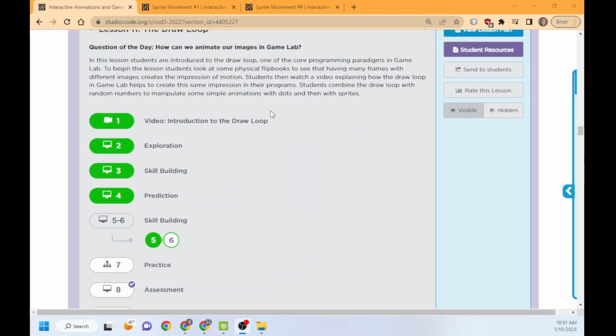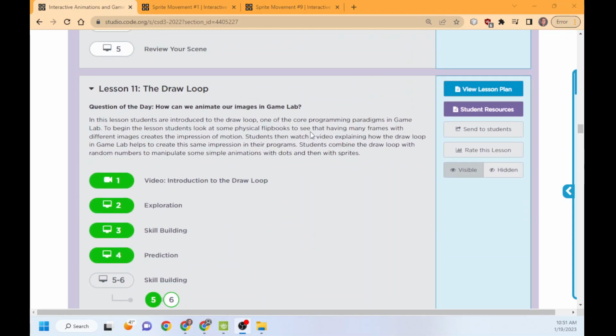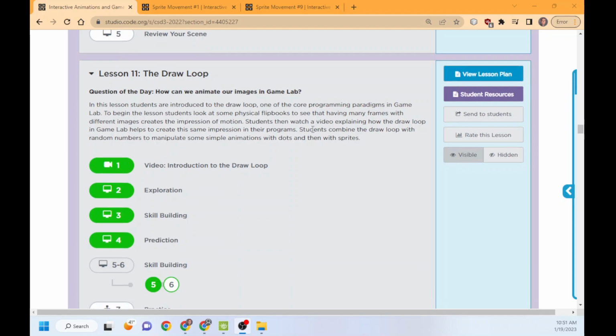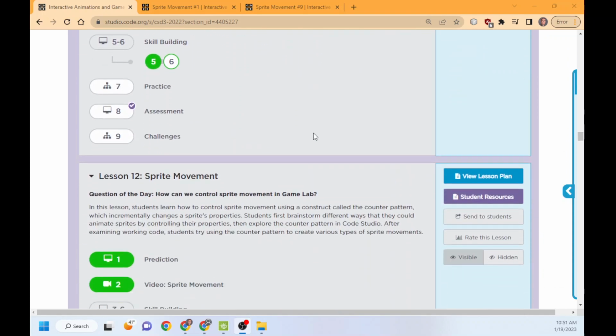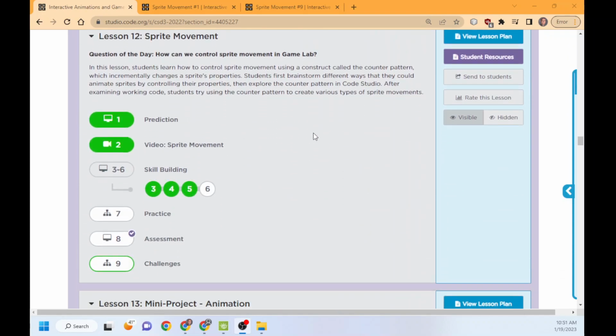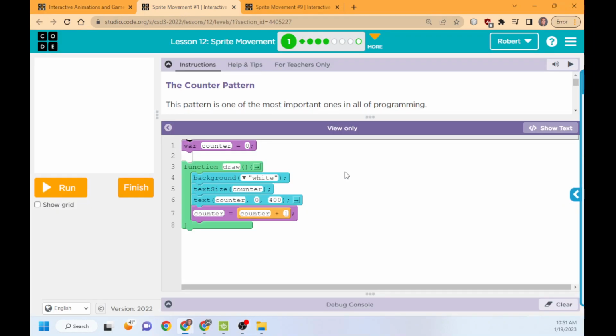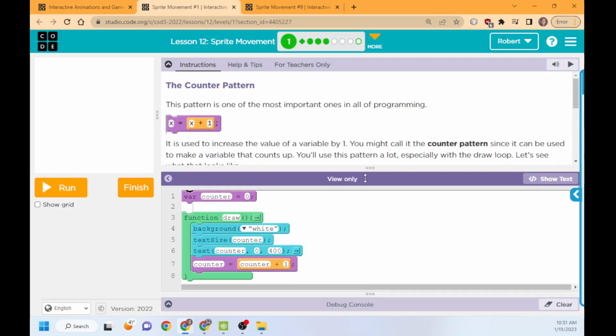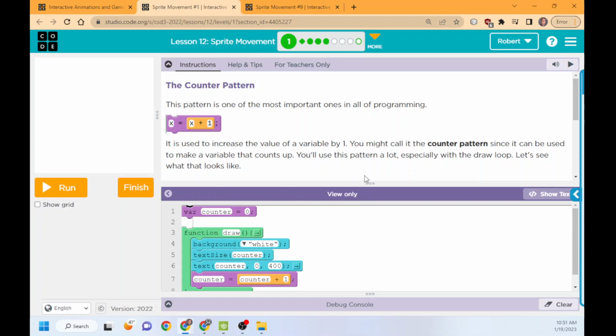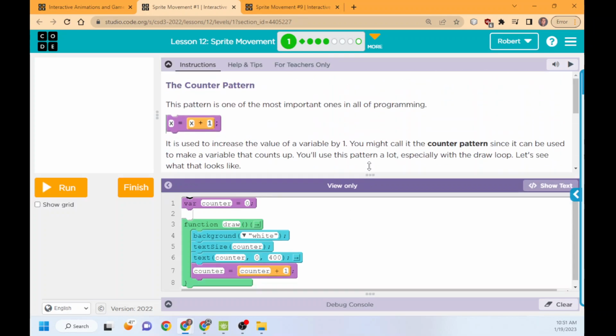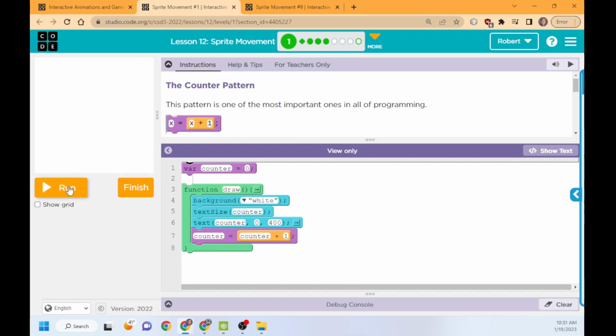So in previous lessons, we understood the draw loop, where anything inside goes over and over and over again. We're now going to show how to put that together in order to make something move. So first things first, go to the prediction and, just like all of them, pause and then come back, and once you have it all going, this is what you should see it do.